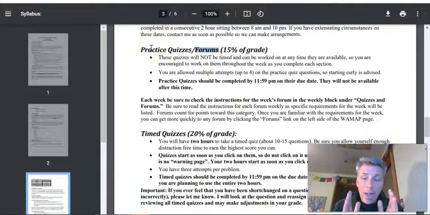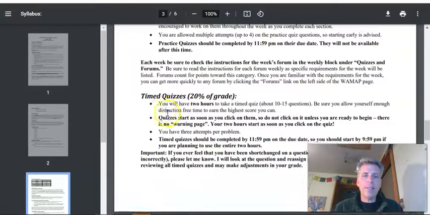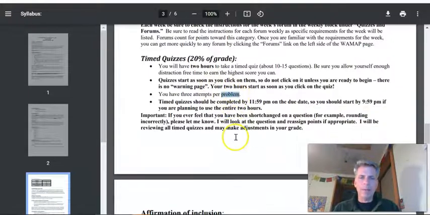Now, if you've been doing the practice quizzes, you will find that the timed quizzes are really straightforward. The practice quizzes are true practice for the timed quizzes. Timed quizzes are timed. You have 2 hours. You get three attempts on every problem on a timed quiz. And again, as soon as you click on it, it's going to start, so you can't pause the time on it. And again, they have to be done by 11:59 on their due date.